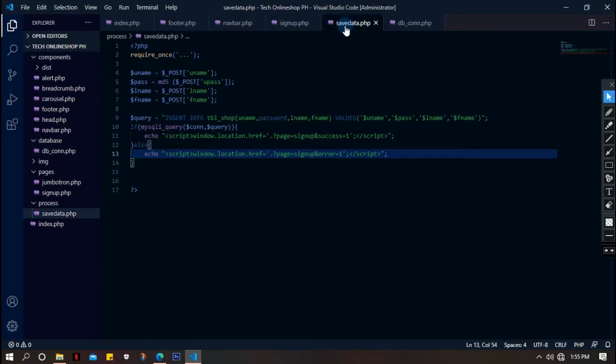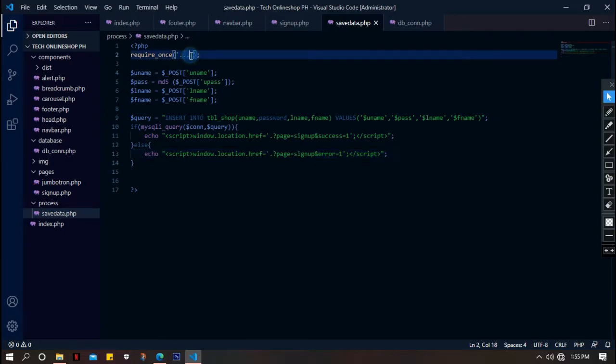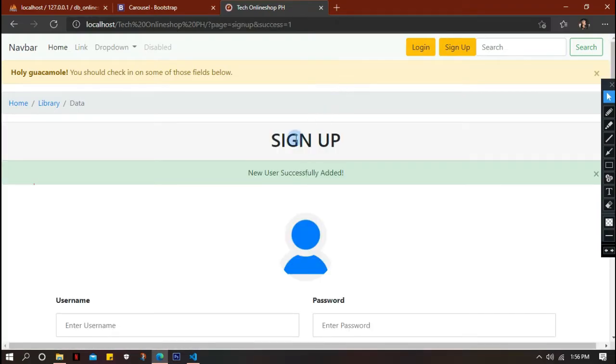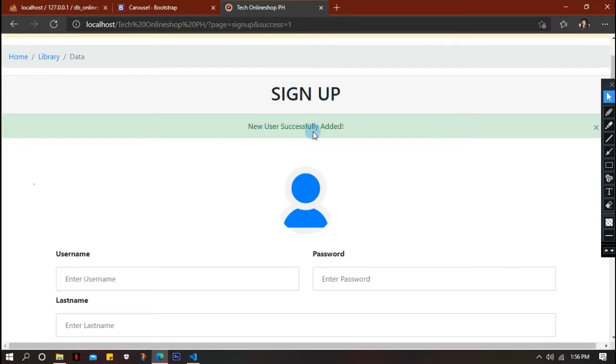code here. So here in require once, we are not able to put a database here. So we are going to put the database, which is the folder here, the database, and inside the database, which is our connection. So if we are going to refresh that again, the new user is successfully added.